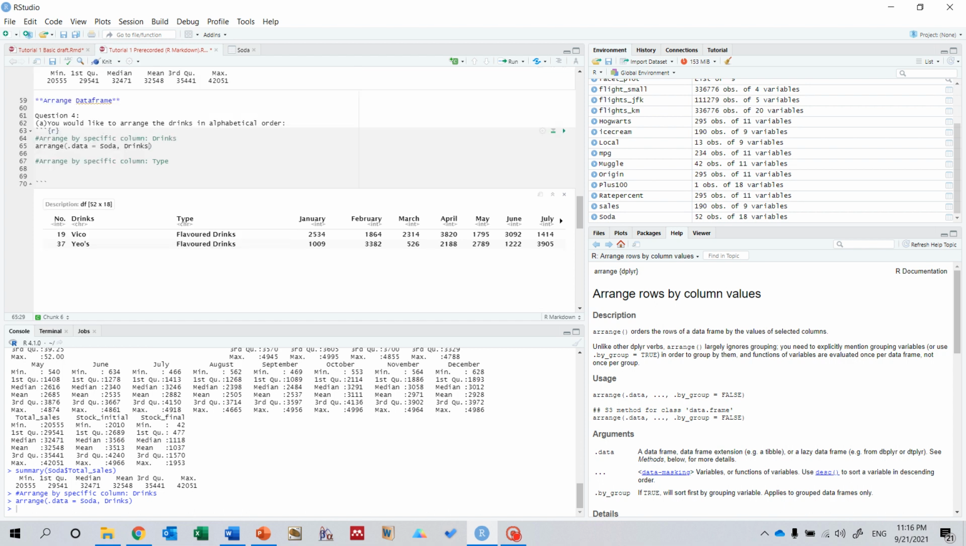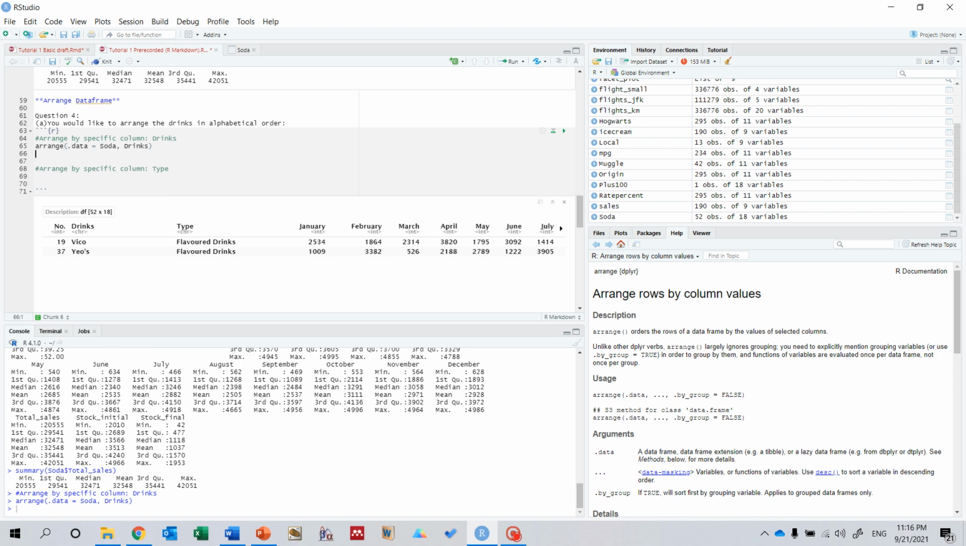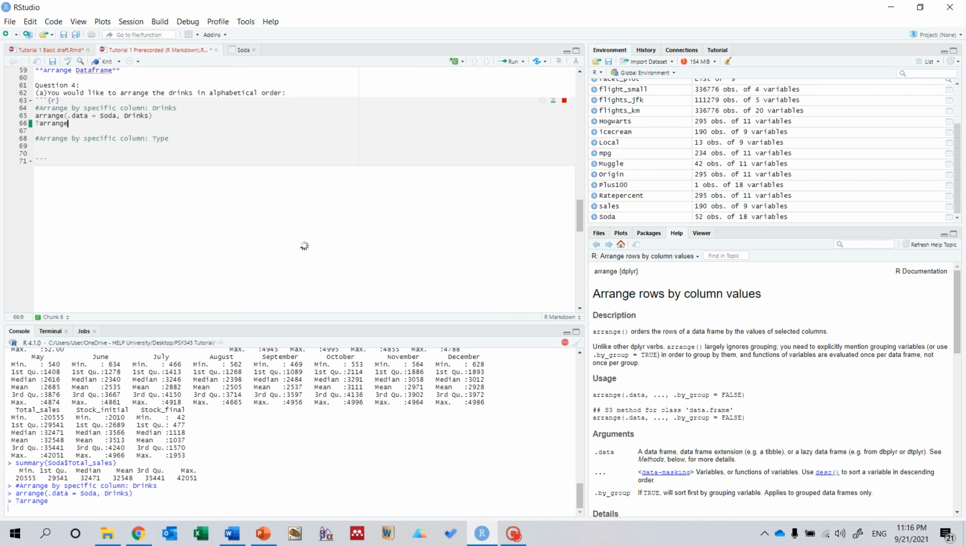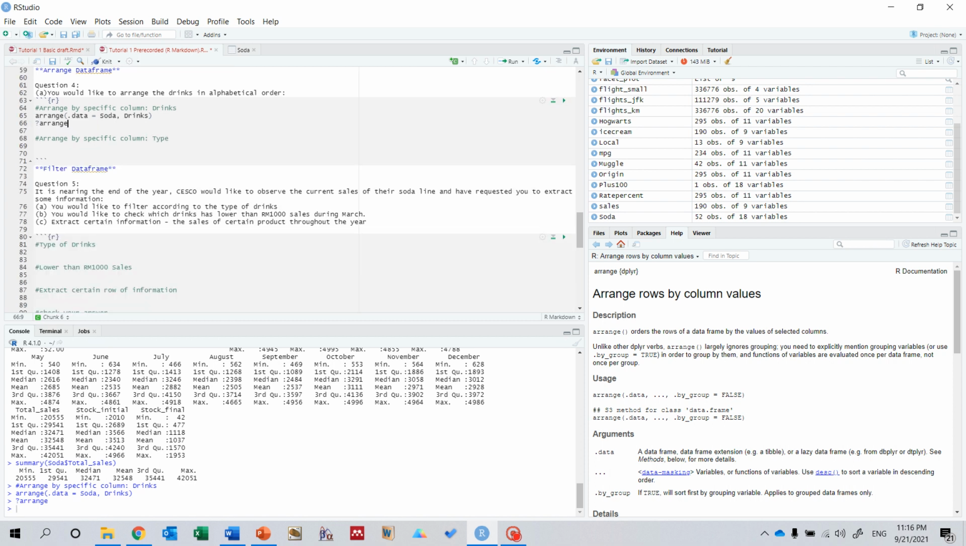This is not the full version of this command. If you are unsure how to type in your command, you can press question mark, arrange, and then press Alt+Enter, and it will show the help pane. It will tell you how this function should be put together, and in the end you would see the .by_group equals FALSE argument.